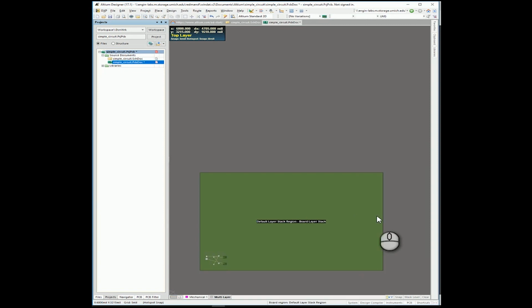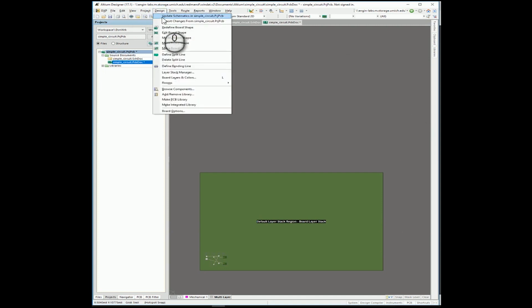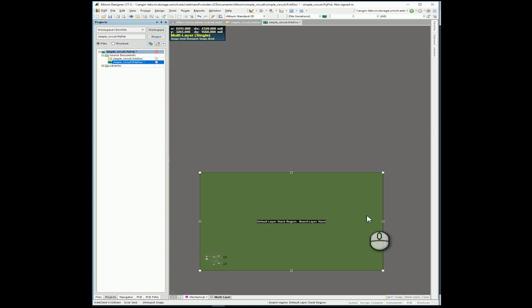If you press 1 on your keyboard, you'll see that your board turns green, and this is your board design view. This is where you can actually change the size of your board. So we'll do that right now. We'll go to design, we'll go to edit board shape, and this allows you to drag your board edge over to a reasonable distance.